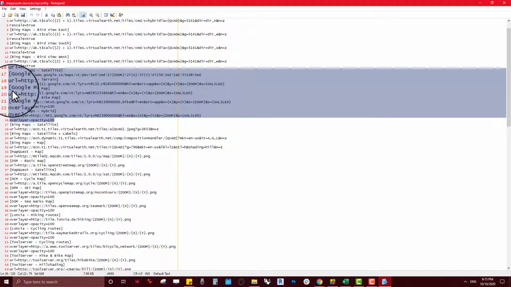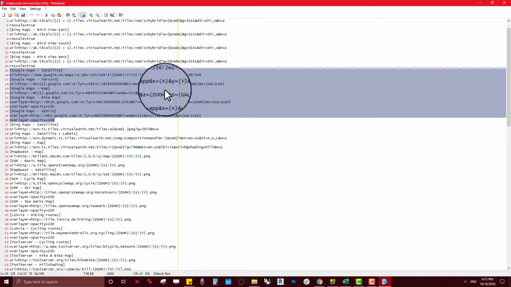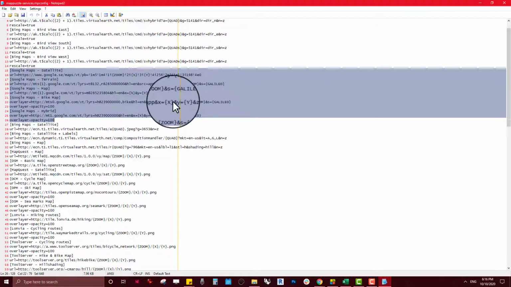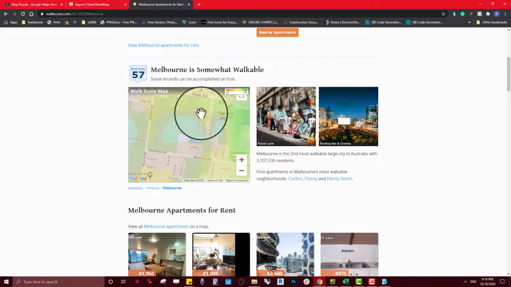They come with the name in front, in brackets. We've got 1, 2, 3, 4, 5 Google Map services. They have the X value in the front, the Y value in the middle, and the zoom value at the back. It's a little bit confusing, but we're going to go to the actual website to see what value is what.